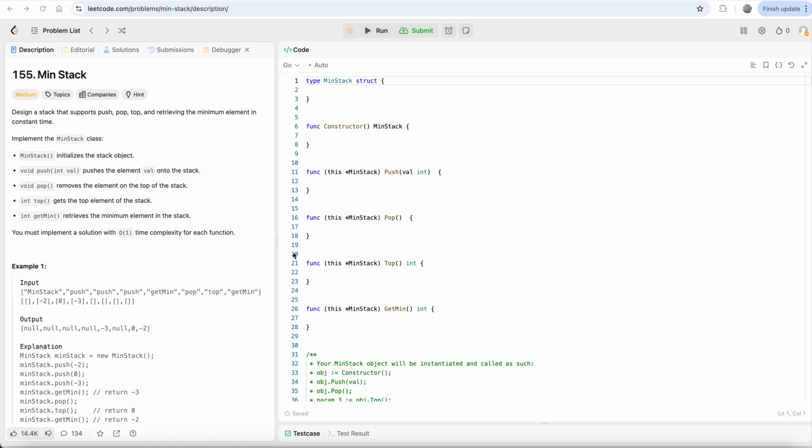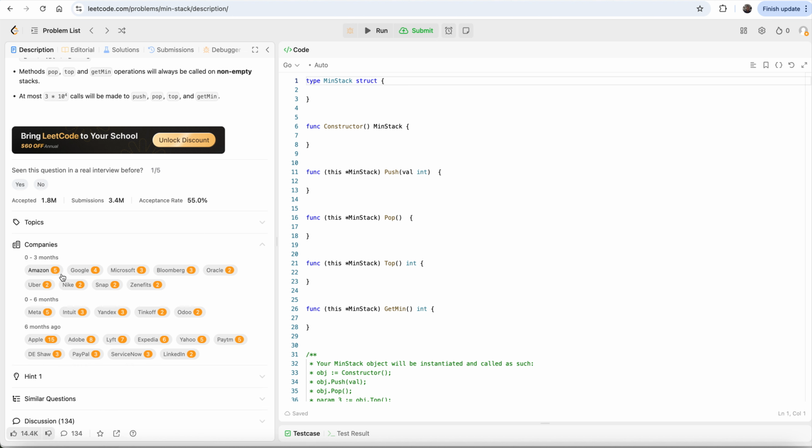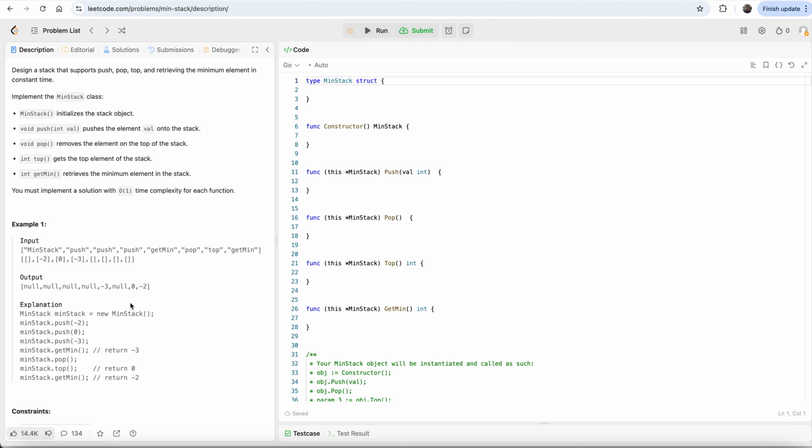Yeah, let's see another popular problem from LeetCode. It's a medium level problem. This is a min stack. We'll see which companies ask this question. Yeah, so you can see the list of the companies that have asked this question. So let's understand this problem, then we'll write the code.